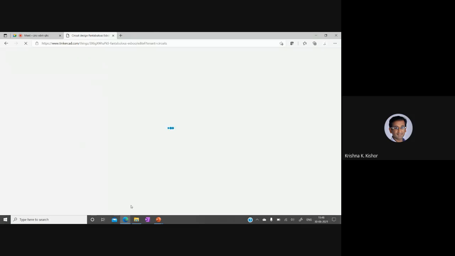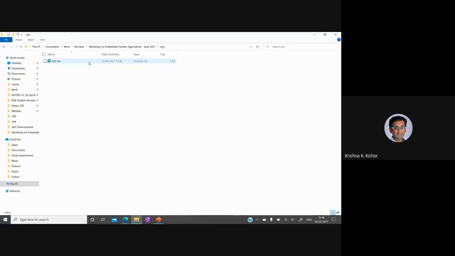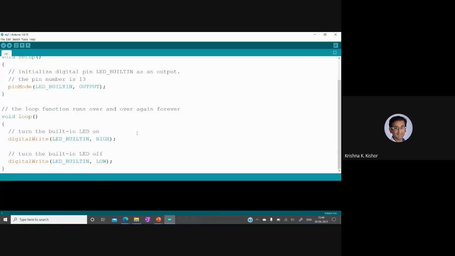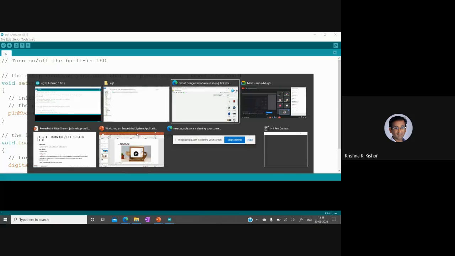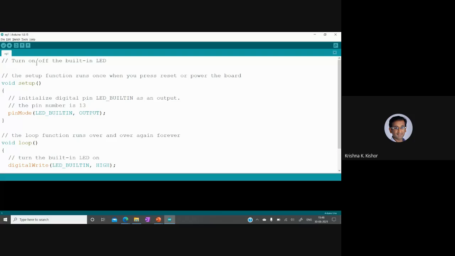Right. So before we let that load up, let's write the code. Let's see the code for this example. Typically, for the 6 examples, I create 6 folders. This is the software, the Arduino environment that we talked about yesterday, right? And this is the code that we are going to go through. So we're going to turn on and off the built-in LED.